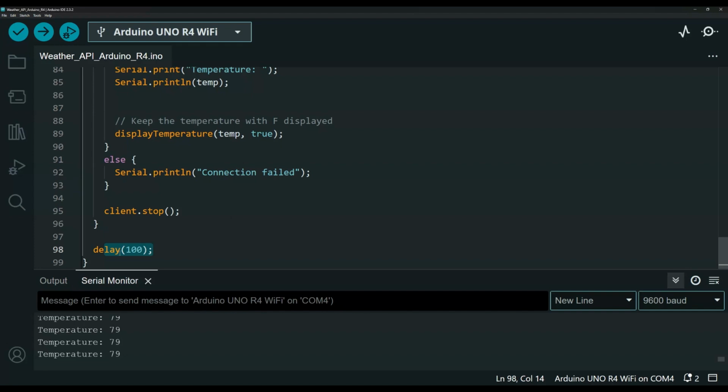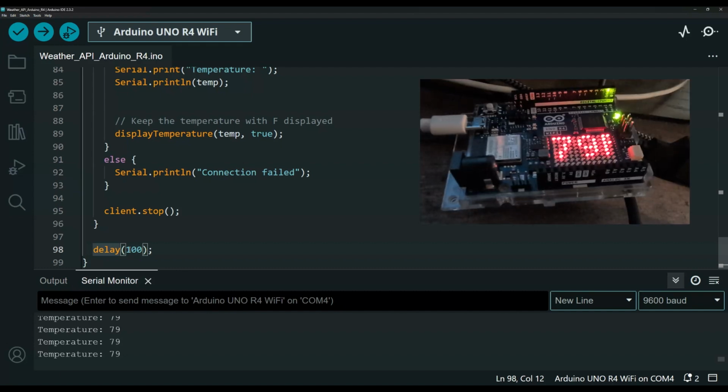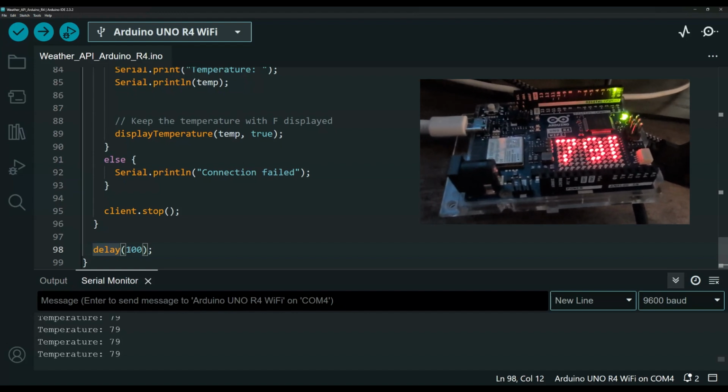I encourage you to increase the delay. I have the delay here very small just for the purpose of the video demo, but if you're going to implement this in production, you probably want to have at least, let's say, a minute or so, which makes more sense. No one is checking the temperature every 100 milliseconds. So this is it for the code.